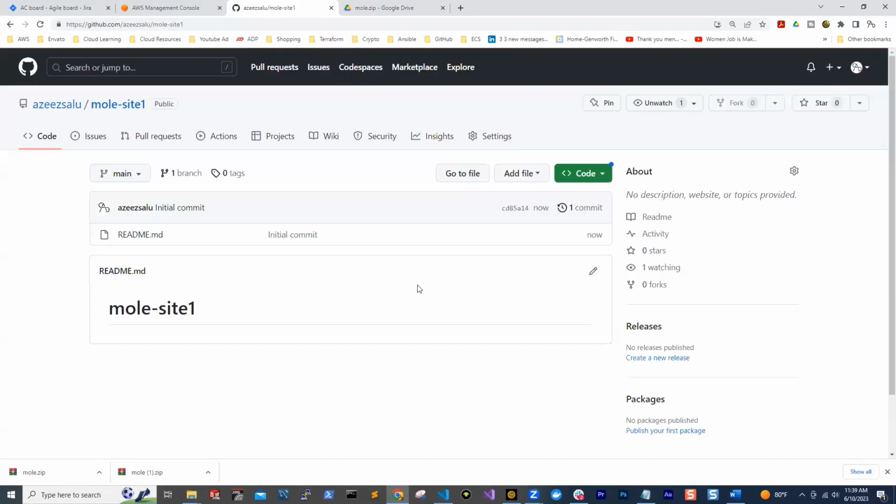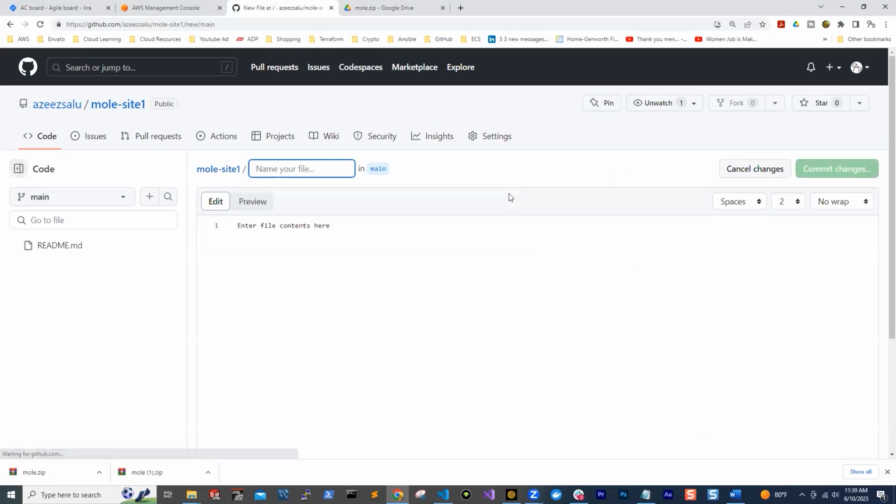Once you create the repository, you can add the web files to it. So here I'm going to click add file. Oh no, that's not what I want to do.